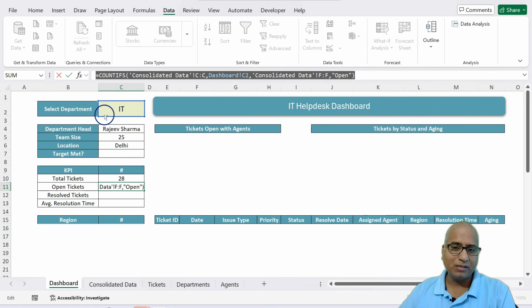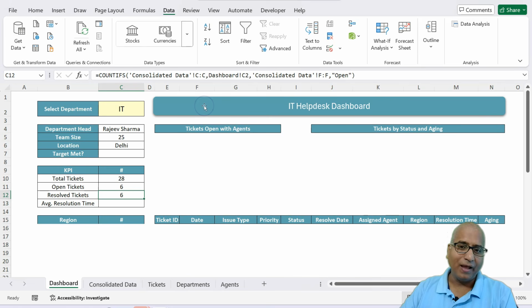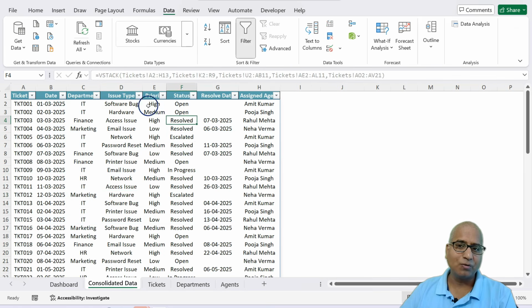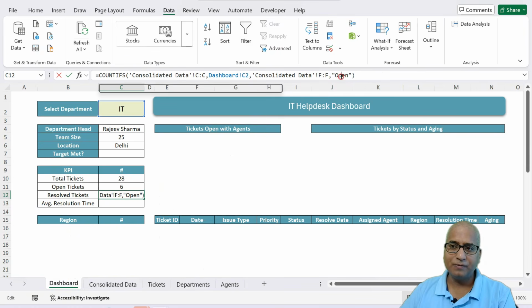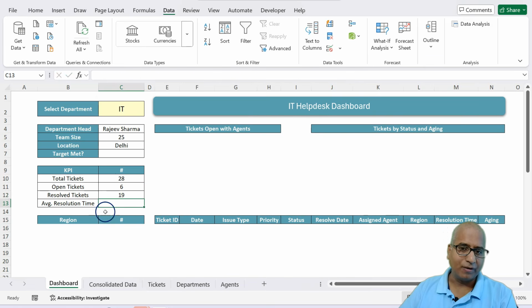And I'm going to copy the same because we may need to use it here as well. And here, instead of open, we wanted only resolved tickets, right? So here is the resolved one. So these are the ones which we wanted. So let's put it resolved, right? So this is how it is working. Let's change it and see. Yes, it is working.